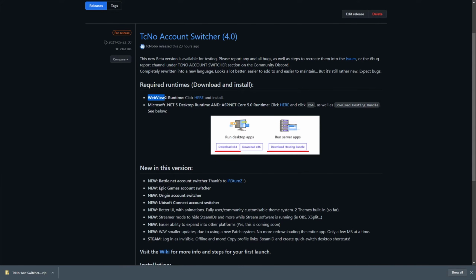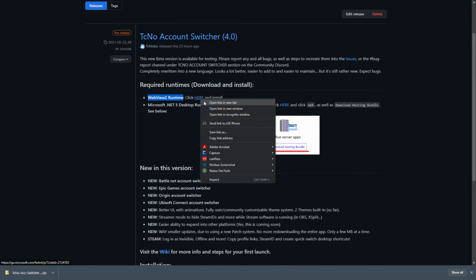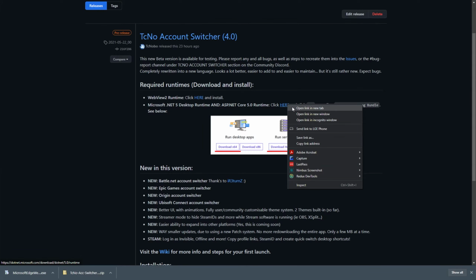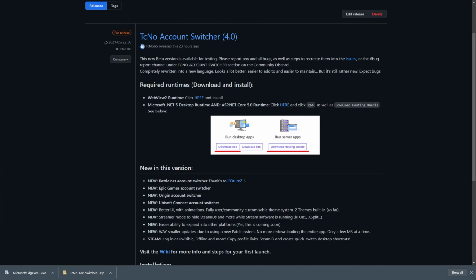One here next to WebView 2 Runtime, which I'll be opening in a new tab. It should immediately start an exe download from Microsoft's official website, the WebView 2 runtime. Then the link down here is for the .NET 5 desktop runtime and ASP.NET Core 5.0 runtime. There's an image over here to demonstrate what buttons we'll be clicking on, as we'll be downloading 2 bits of software from this website rather than 1.